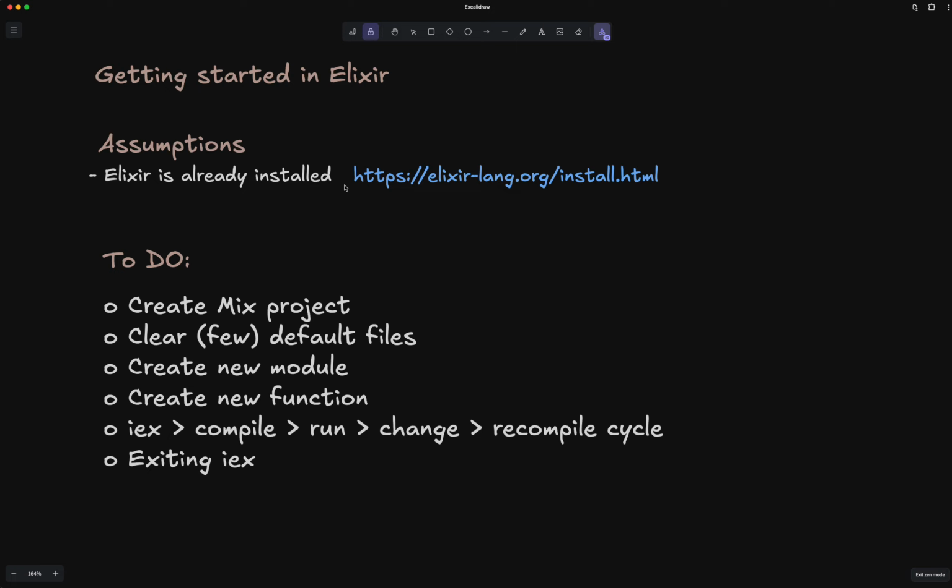Hello and welcome to another session of solving problems with Elixir. In this session, we will be setting the ground for how to start Elixir and how to create programs in Elixir. So I'll be just going through some basic items, and I'm assuming that you have Elixir installed in your system already. If not, please use this link and get Elixir installed on your system.